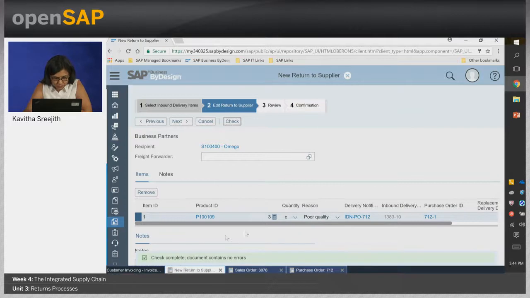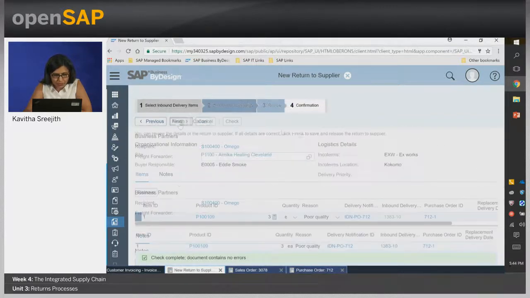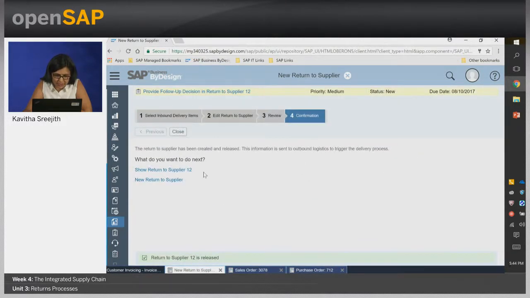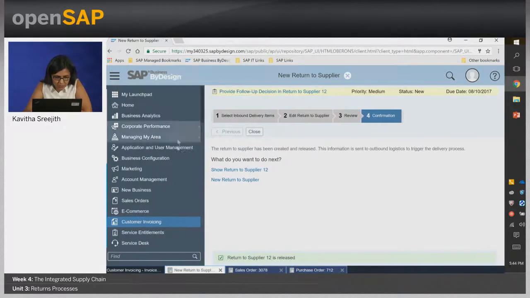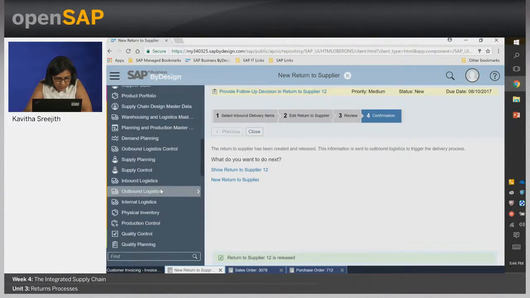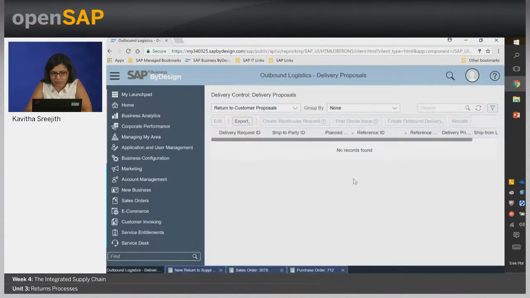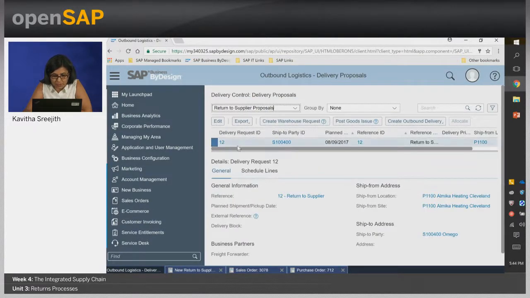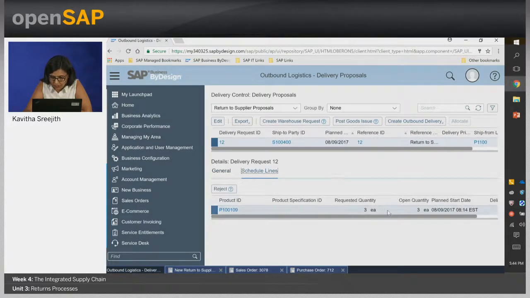Let's do a quick check. Looks like everything is fine. And then say next, and then finally finish. Now the return to supplier has been initiated and would now be sent to the supply chain for further processing. So in supply chain, let's look at the outbound logistics part where you can find the return to supplier proposal. Here we have the return to supplier proposals, and there we find the proposal that we created just now, for 3 eaches.